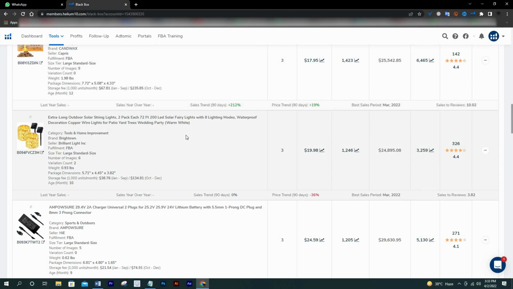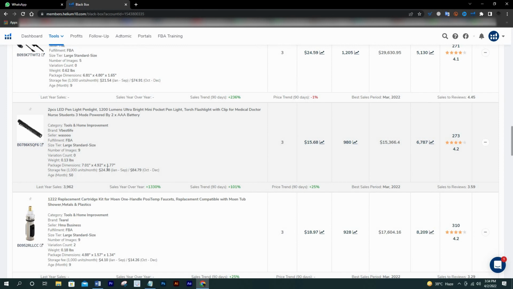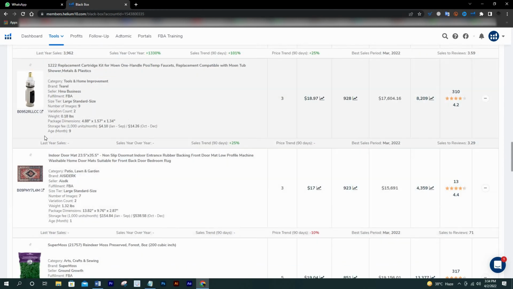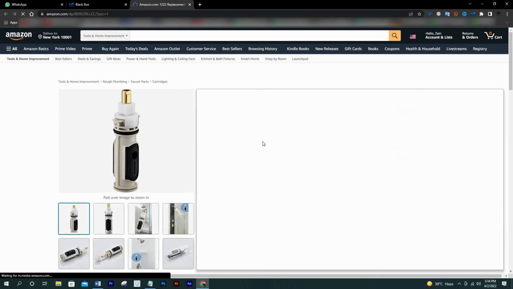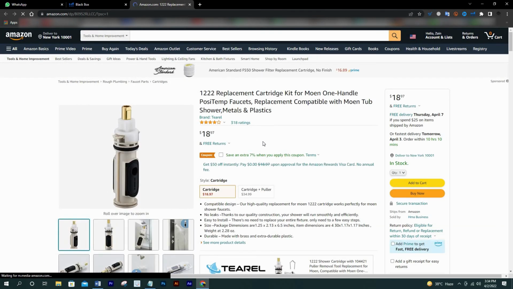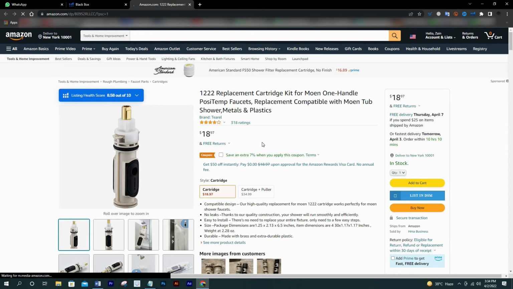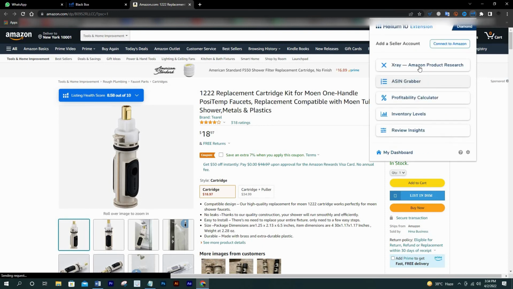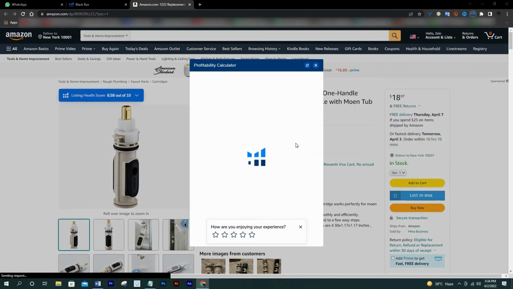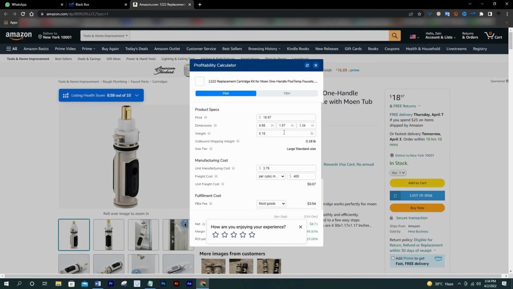Let's open any other item. With the Profitability Calculator, you can calculate your expenses and check ROI, net profit, etc. This is a really cool feature in it. This is what will help you plan vast.